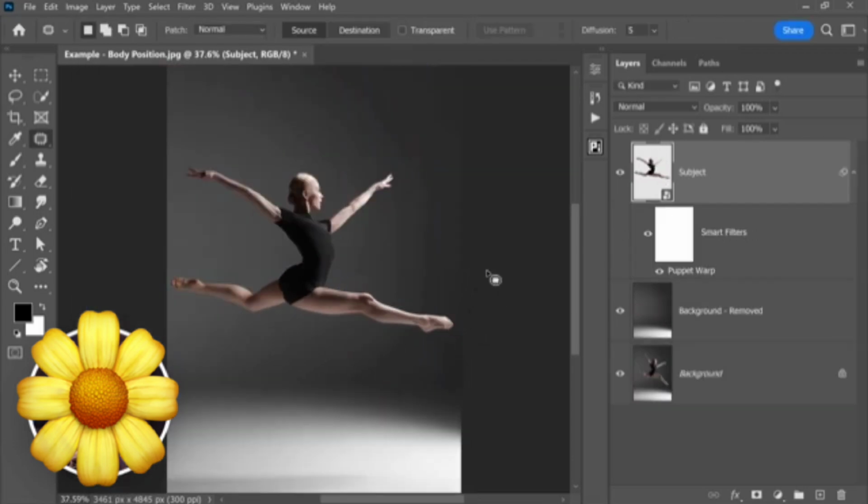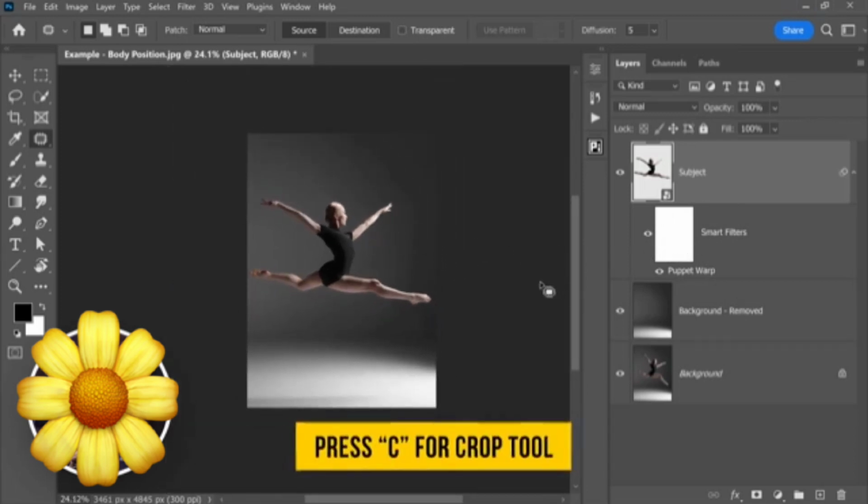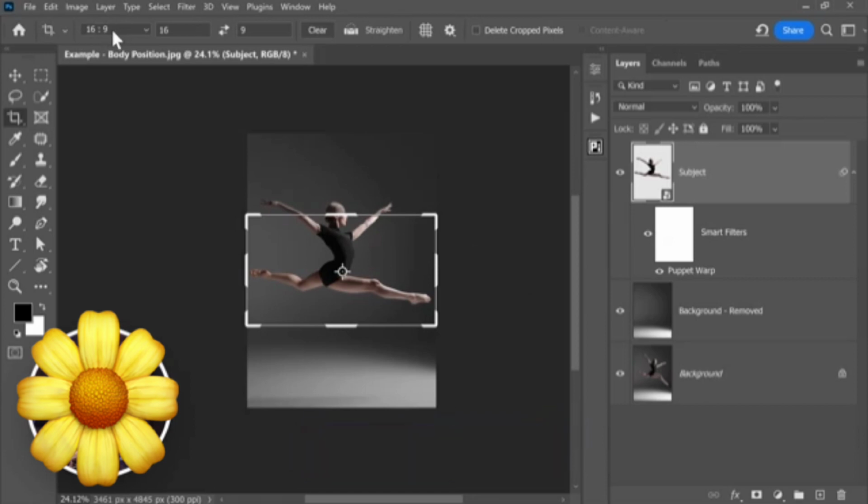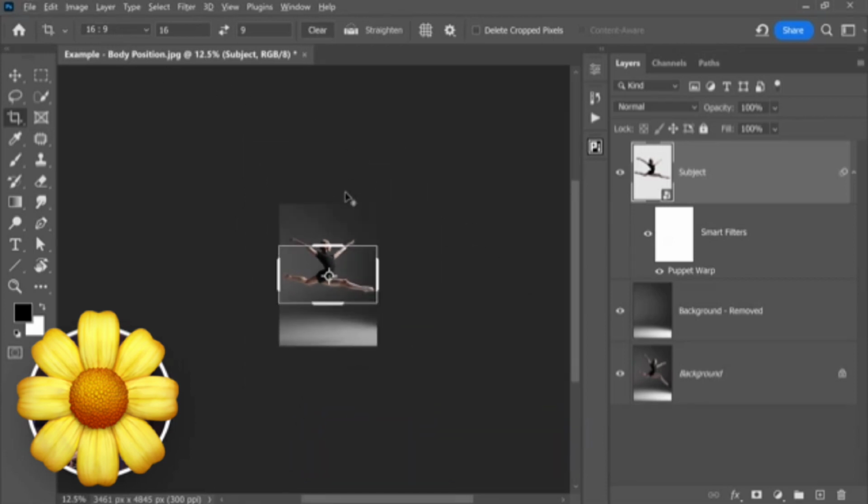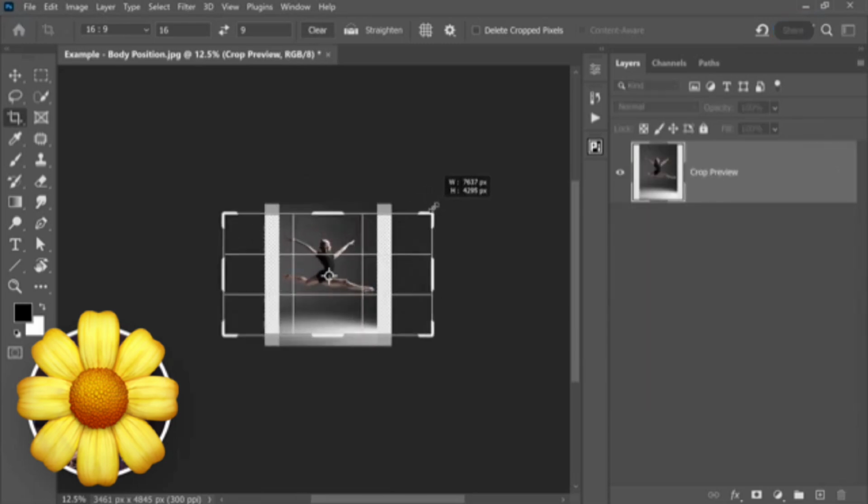There you go. Fixed. And that is another advantage of having the background and the subject separated. So you can move it anywhere. You can even expand it. So press C. And you can choose whatever aspect ratio you want. You can also do it freehand. And let's expand it. I always wanted to do it in 16:9 aspect ratio.